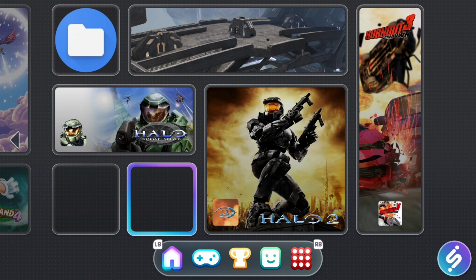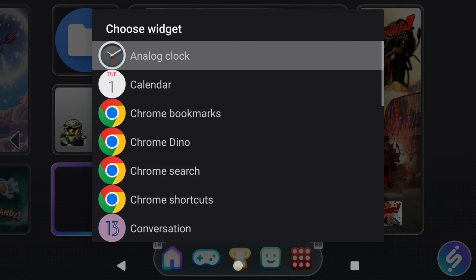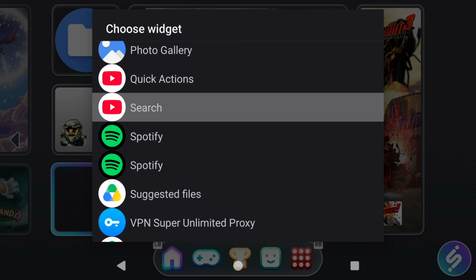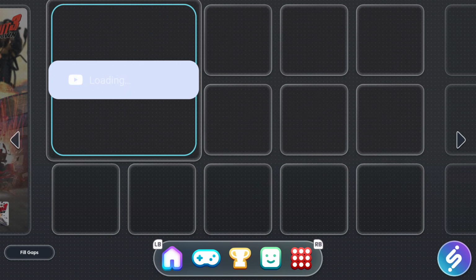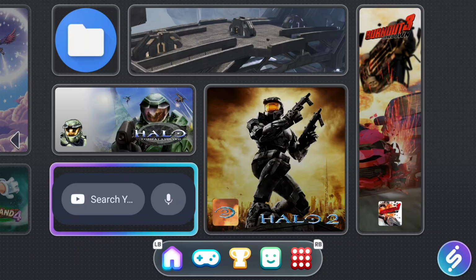Now you can also add different Android widgets. In order to do that, we're going to click A on that empty space, add widget, Android widget, and here you have a bunch of different options. So we're just going to go ahead and add a YouTube search widget here, and we can change the size of it so that it fits on that other screen, and there you have it.